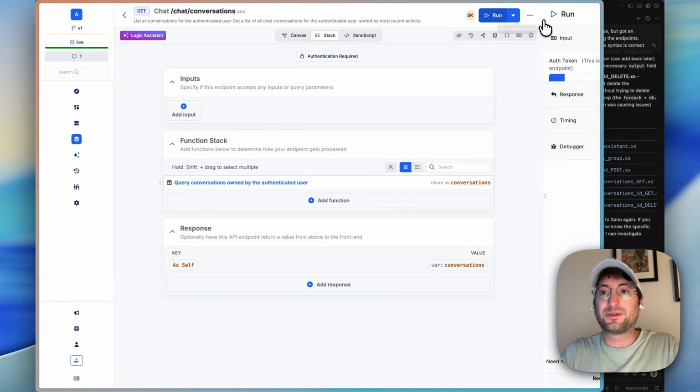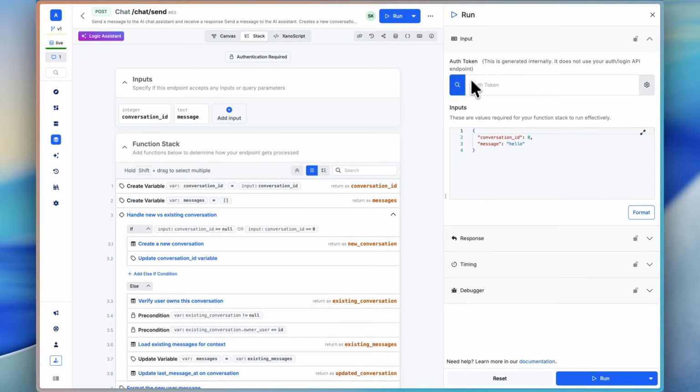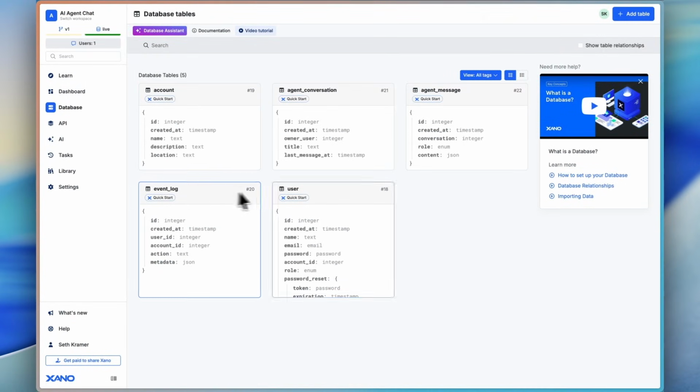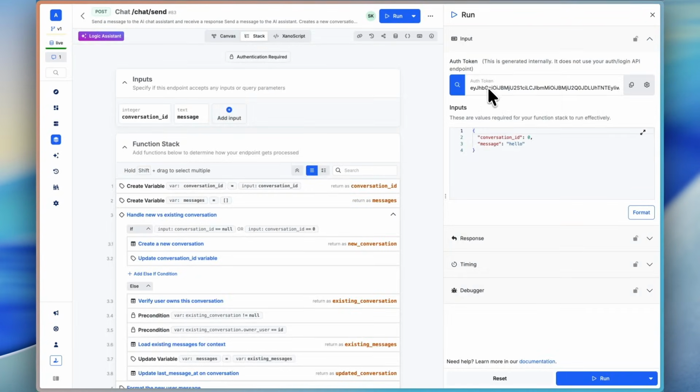So under the stack, we can go and hit run. All we have to do is first add a user to this test. If you don't have a user yet, just go back to the database and then go into your user table and you can manually add a user. That's one easy way to add a user. So here I just added a user, which is going to bring in their auth token. Then we can go ahead and send these test values and click run at the bottom.